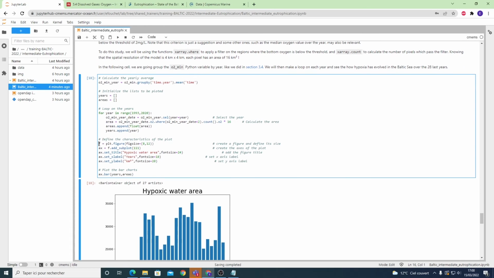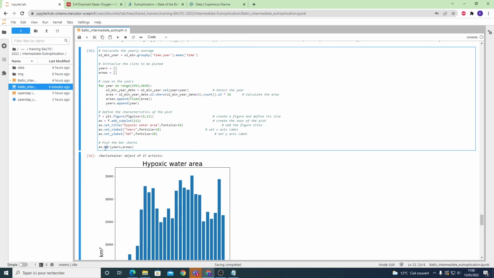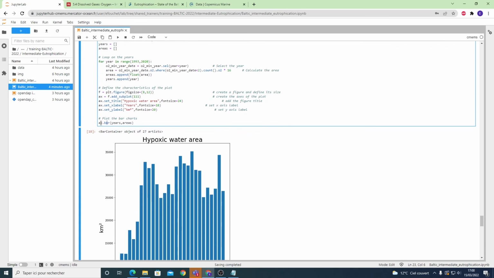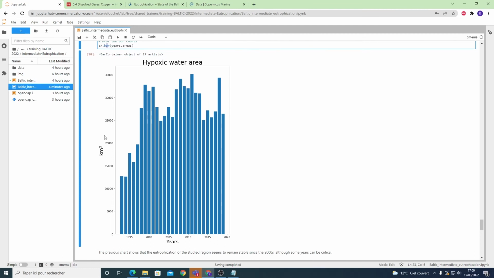So again, we set the size of the figure. We add the one subplot. We set the title, the labels of the axis, and then we use the bar function to plot the bar charts. So here are the results. So for each year, you can find the area that was considered to be hypoxic regarding our criterion.